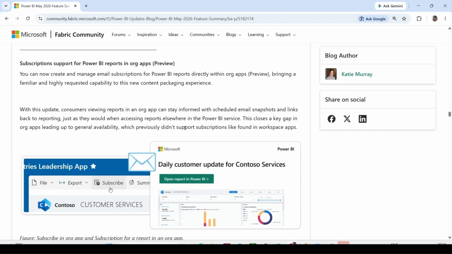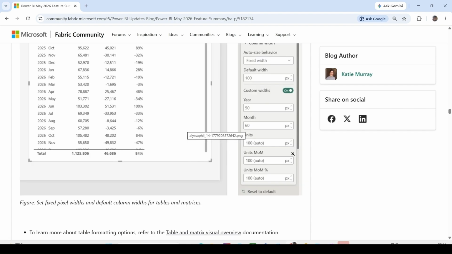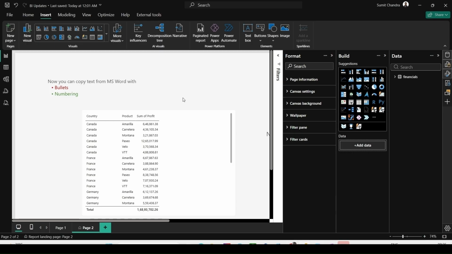Organizational app subscriptions. A very useful feature currently in preview. Users can now subscribe to reports that are published inside organizational apps. The benefits are scheduled report delivery, better stakeholder engagement, easier consumption of key metrics. This helps ensure important reports reach users automatically. Let me move to the Power BI desktop.